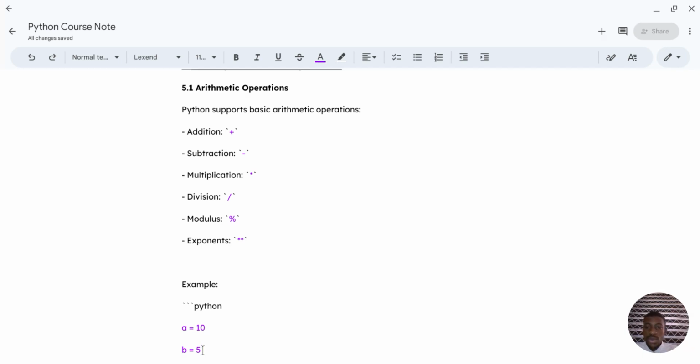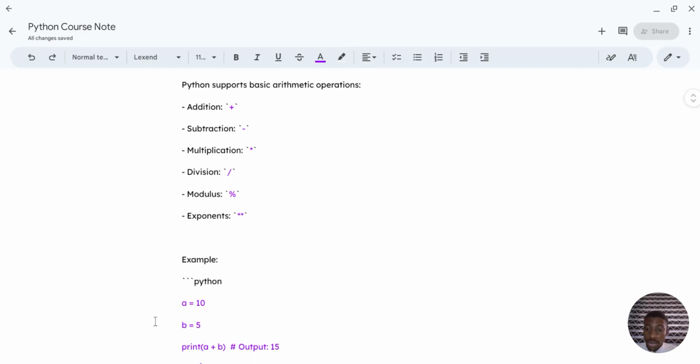Alright, now let's look into arithmetic operations in Python. Python supports basic arithmetic operations like addition, subtraction, multiplication, division, modulus, and exponents. These are basic things we know in mathematics. Now let's take a look at how to work with this.